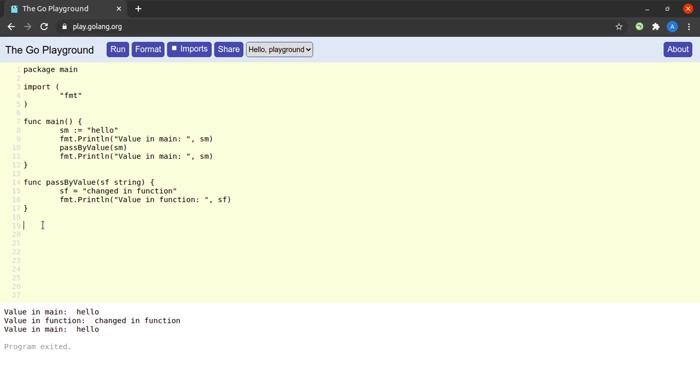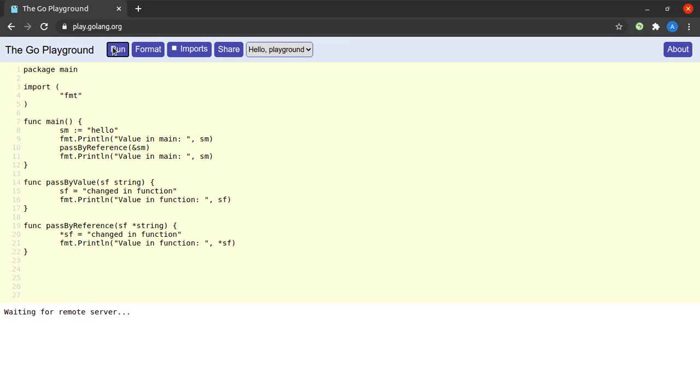Now let me try to declare another function here. This function is called pass by reference, and instead of a string, it accepts a pointer to a string. It tries to change the value of the string as we saw in the pass by value function and then prints the value of the string that it just changed. Okay, so I will call this function within my main function, and since this accepts a pointer, the argument I will give will be address of or ampersand sm. Let's try to run this program and see what happens.